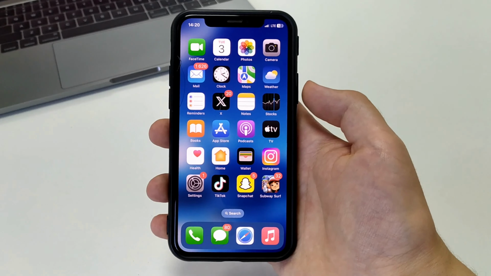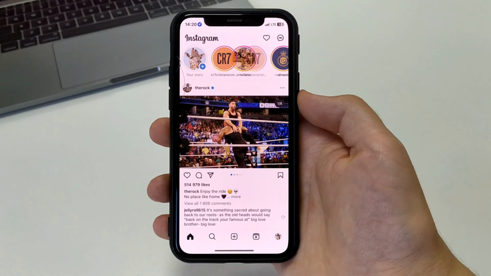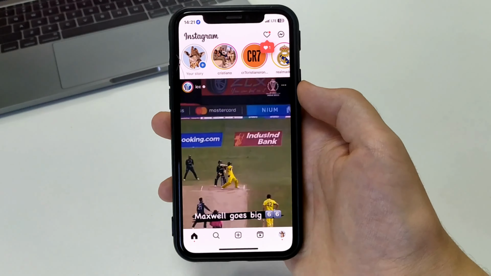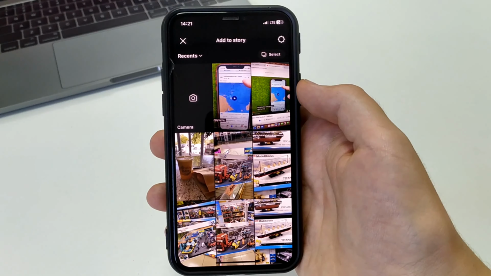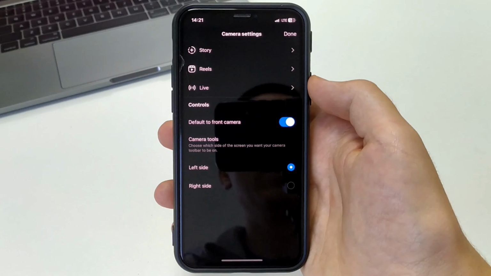Let's get started. To do this, we need to go to Instagram. Then after that, we click on Add Story. And before we add it, we need to click on Settings. Then open the Story tab.